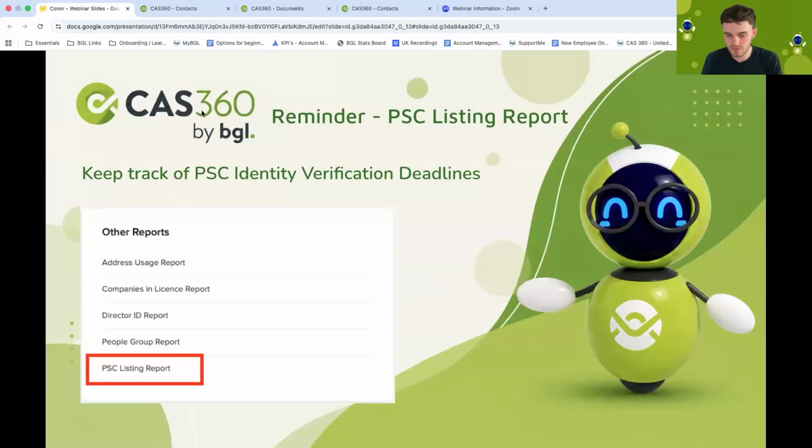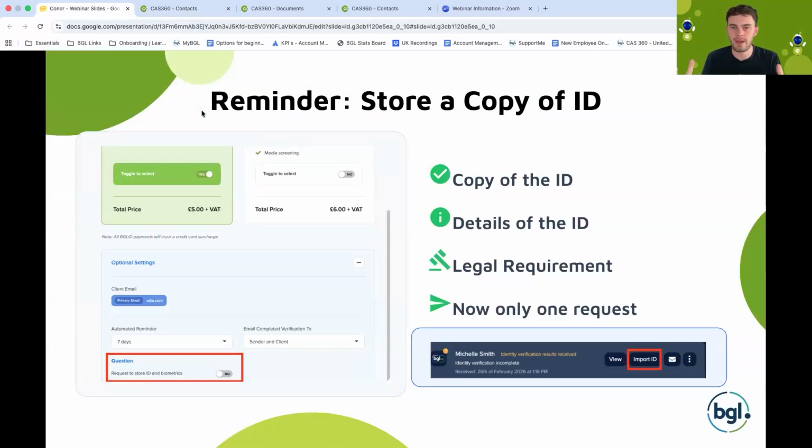And I'm going to move on to one more little reminder about ID and staying on top of it and making sure we've got everything we need. So a few months ago, CAS 360 introduced the ability to store a copy of the ID that has been used by your client when completing their ID verification.